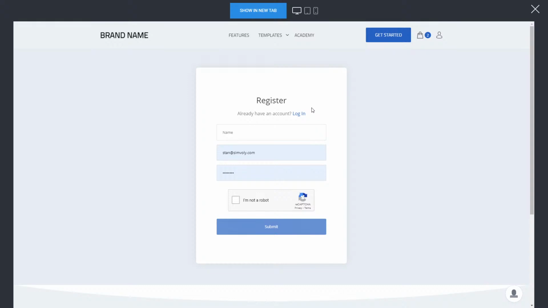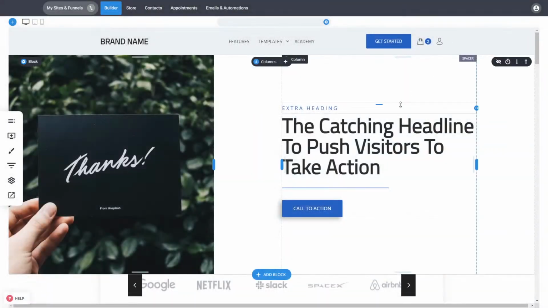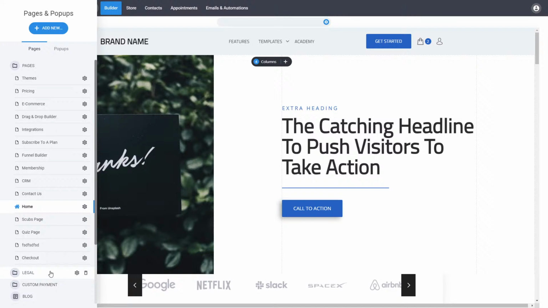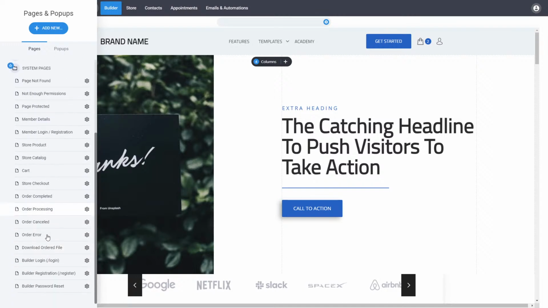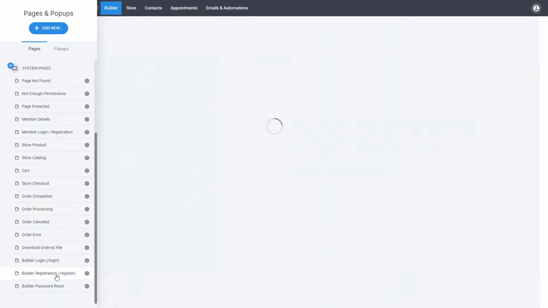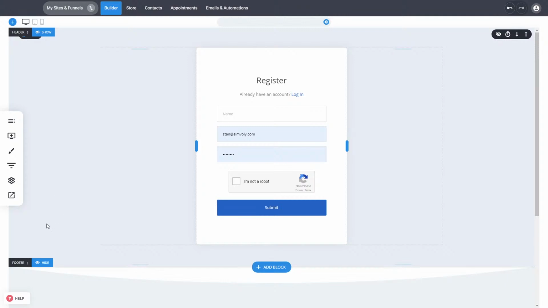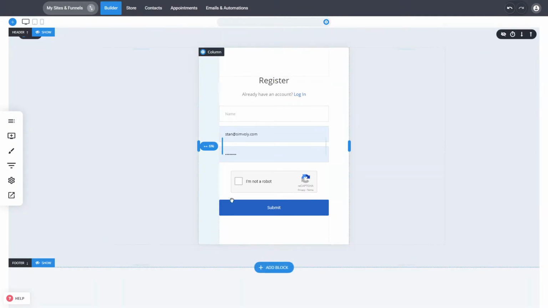This is the default flow for a person to just go into a website, start their free trial, and start using your system. And you can fully customize this page from the pages. You can go at the bottom, system pages, and you can find the builder registration. This is that page that you can customize to have it however you want. You can hide your header, you can hide your footer, you can just leave it like this, no distractions, so all people need to do is submit their information.